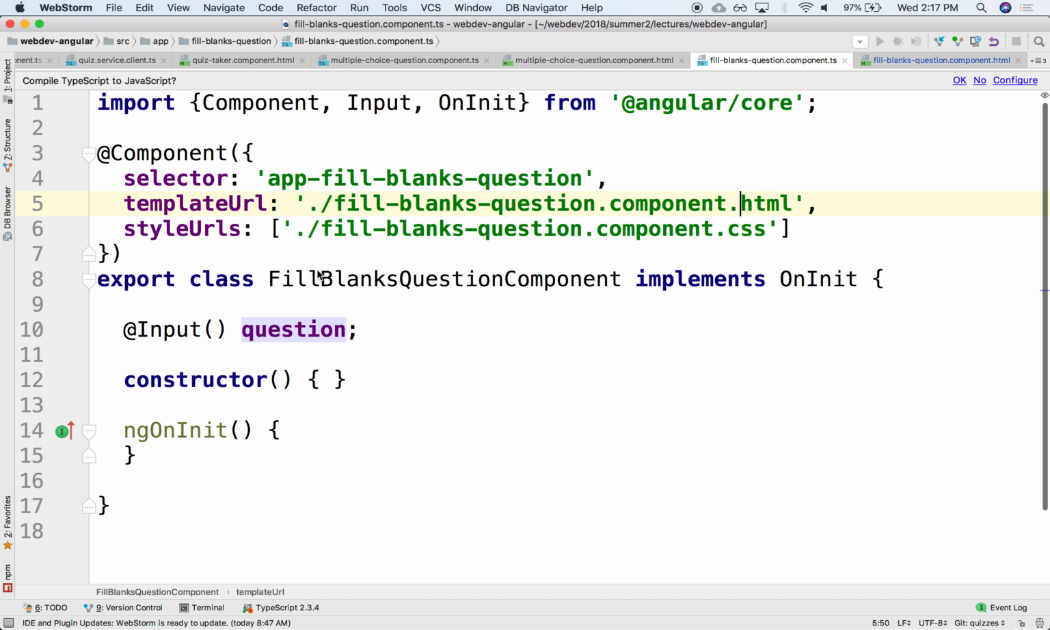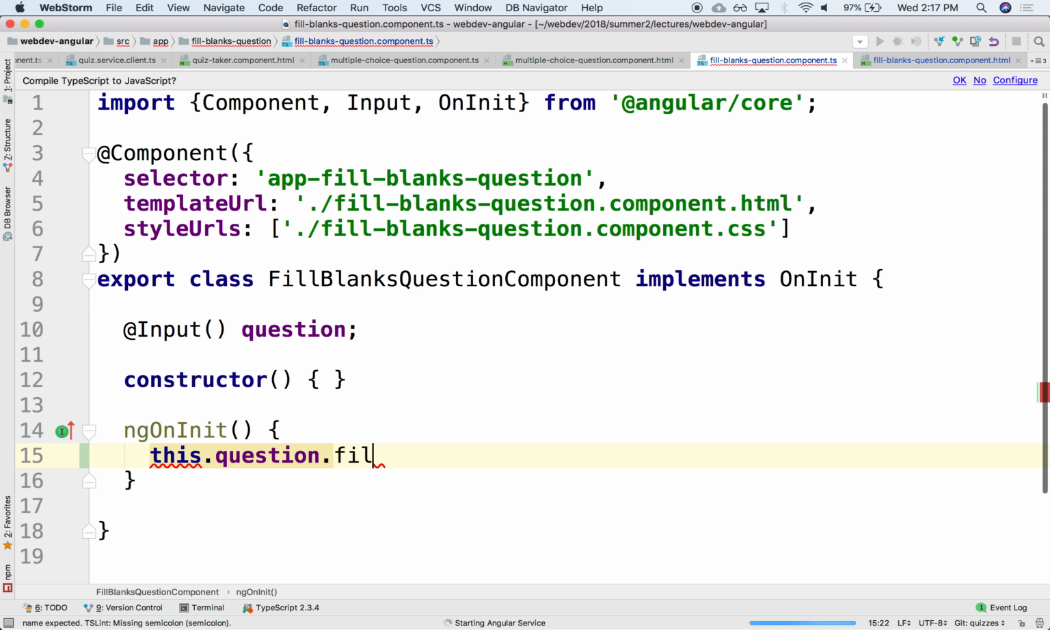In the component side, we could initialize the question. We could initialize it with the answers. We can say this.question. We could say, hey, I'm going to create a map where I'm going to capture all the answers that the student is going to submit, and I'm going to put it in the fill blanks answers. And I'll create an empty map. So I'm going to initialize an empty map in there.